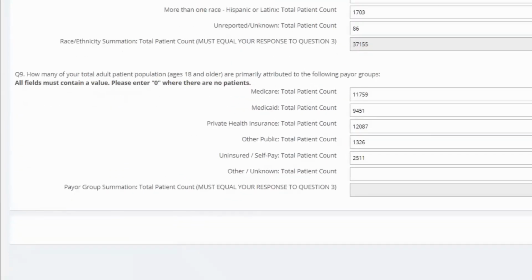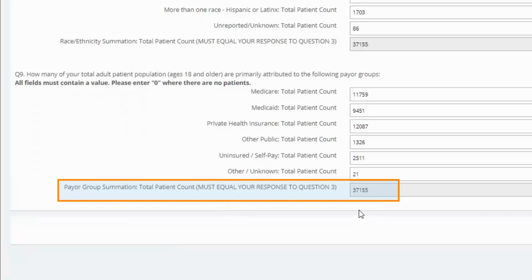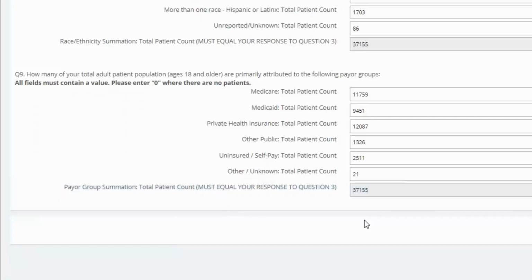For question 9, take your total adult patient population given in question 3 and break it down by the patient's primary payer. Not sure which groups your patients fall under? Use the guidance in the data collection worksheet. The last page gives guidance on payer groupings. Here's the data that I have. If you're still not sure on some patients' payer groups, put them under the Other Unknown category. Like in question 8, once all the fields are filled in, an automatic total of what you have entered populates in the gray box at the bottom, which must equal your answer to question 3.